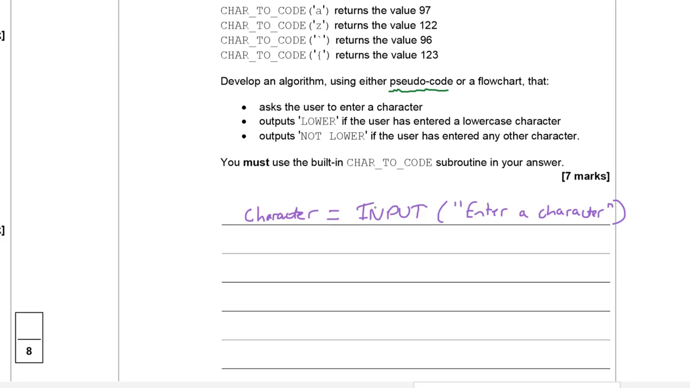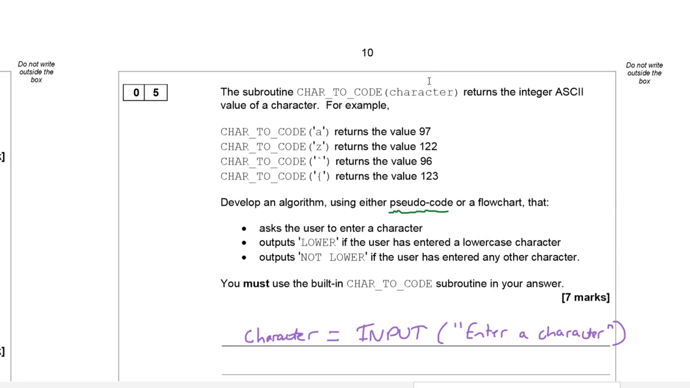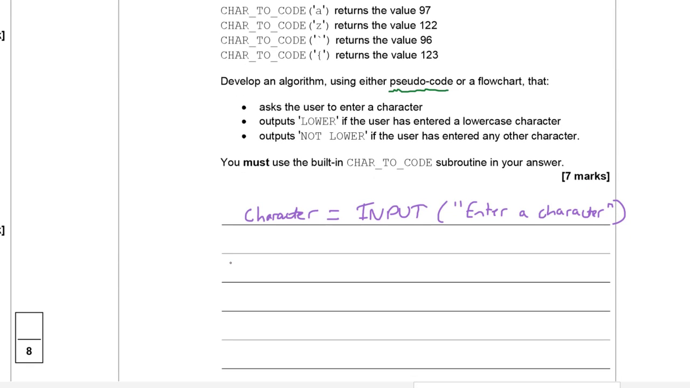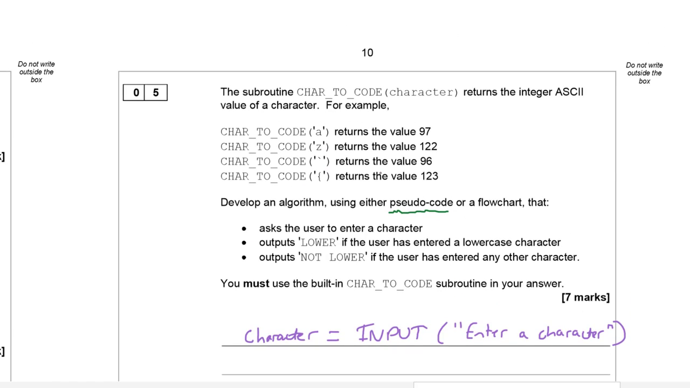And now we need to do a bit of logic where we have to output lower if it's a lowercase character and not lower if it's any other character. So the way we're going to do this is by using the ASCII numbers. We're not going to have 200 if statements for every single character. We need to use the numbers to do the next 2 bullet points.